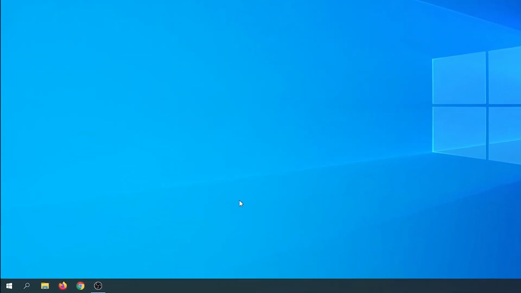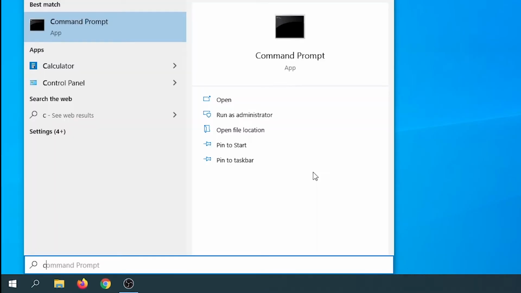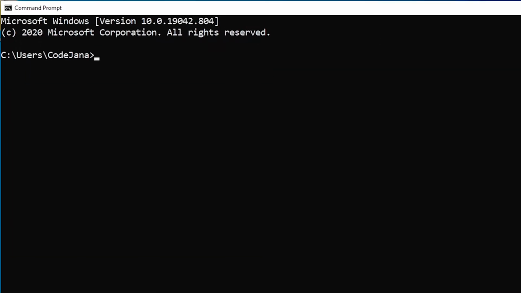First of all, I'm going to open my command prompt. And now let's create a folder for this particular example. So I'm going to navigate to my desktop. And let's make a directory named, let's say, GitHub. All right, nothing fancy there.